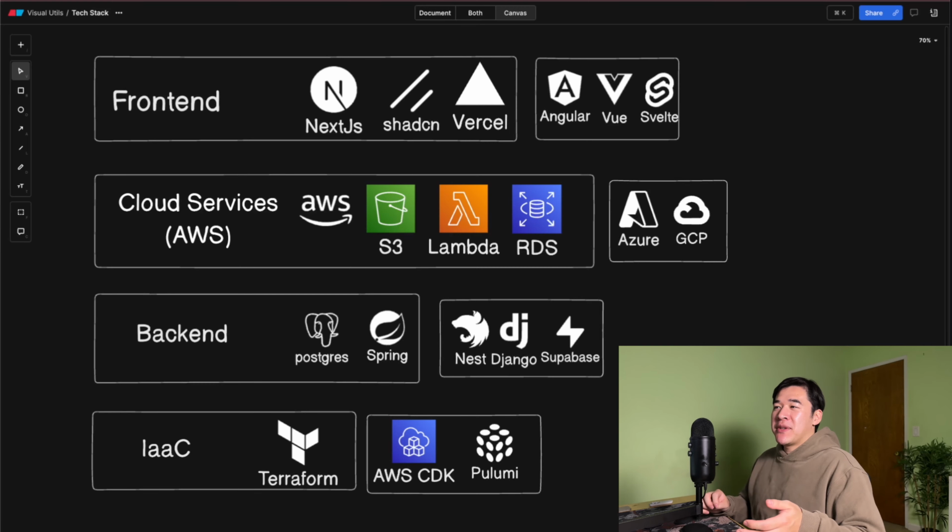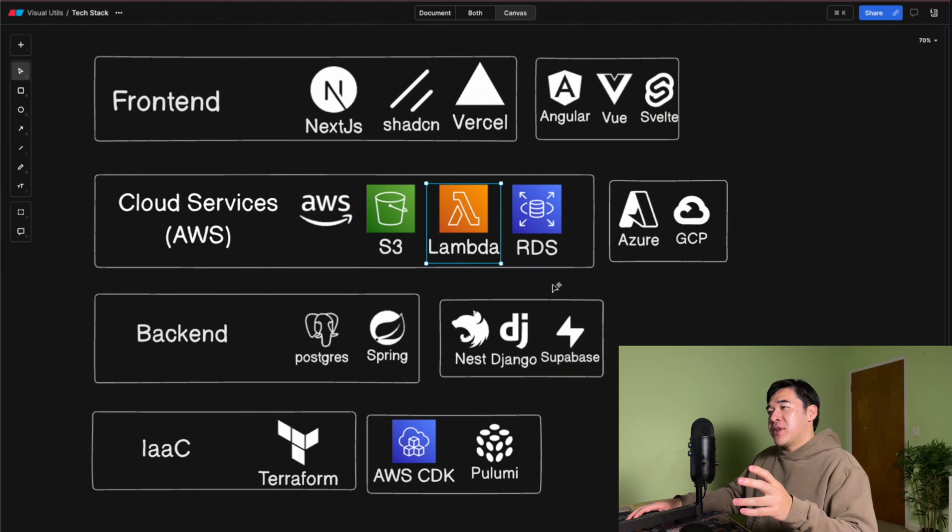So in our case, we're going to be using AWS S3 to store the user images and videos, and then we're going to be using Lambda to perform visual computing concepts on those images.